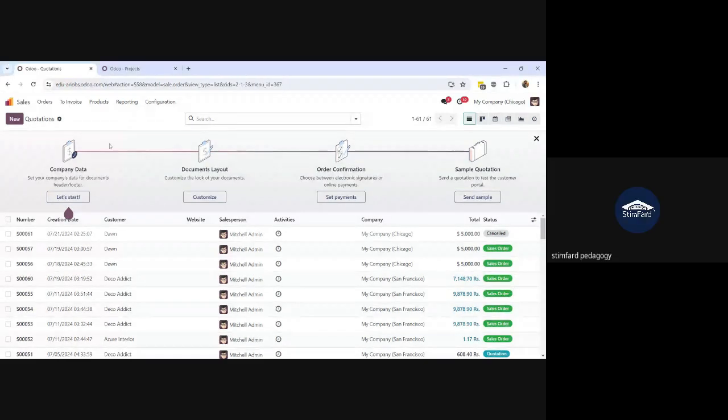Yes, so today we will cover the rest part of the project module. In the previous session, we created a project from the sales order confirmation. Now we will also do the same, and we will check the rest of the things on the project.